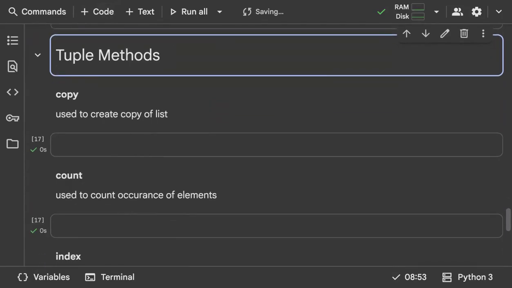The next interesting thing about a tuple is tuple methods. We don't have many methods related to a tuple because tuples are immutable, right? You cannot modify or delete things the way we did in our list. Tuples have very limited methods, like copy.